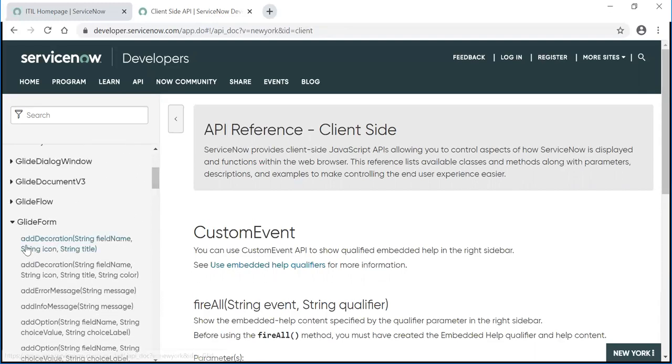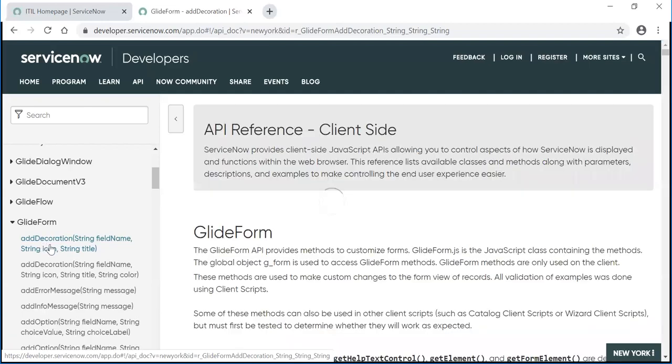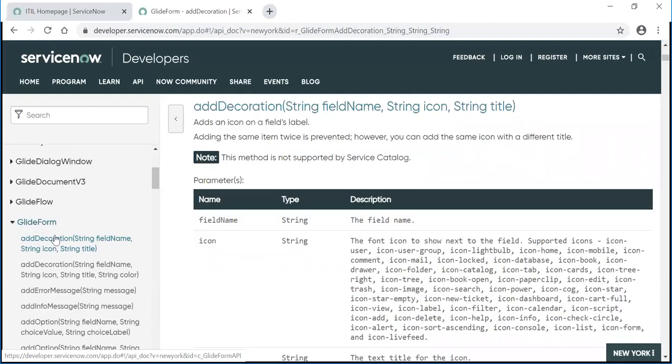The short form in script we write is g_form. So g_form is the short form or global object for the GlideForm class. When you write a script in client side scripting, like your client script or UI policy, you always write g_form dot and then those things. So this is the class, and these are the methods of this class, like addDecoration. This particular function allows you to add a decoration to the field.